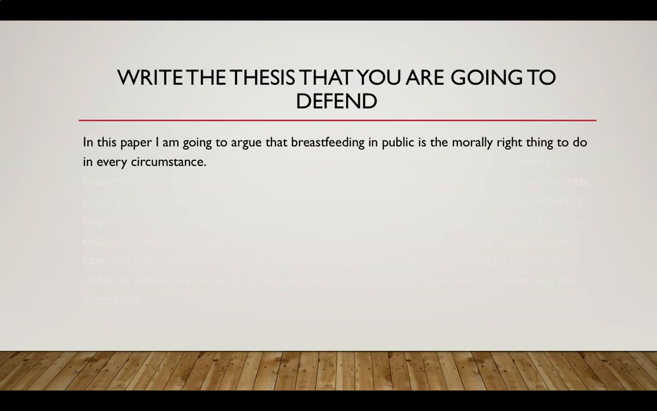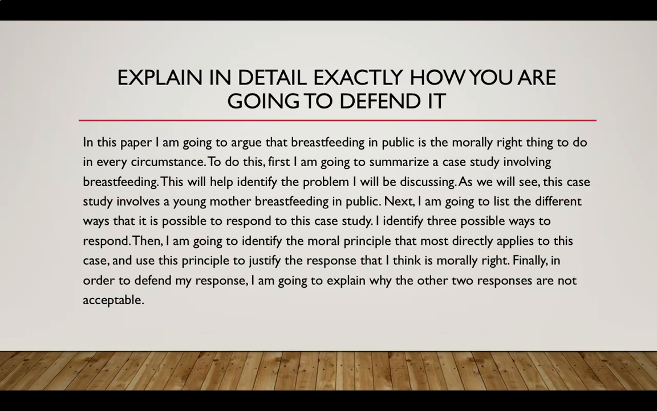So here is an example of an introduction for a paper. As I said, begin by writing the thesis that you're going to defend. So in this paper, I'm going to argue that breastfeeding in public is the morally right thing to do in every circumstance. Then I want you to explain in detail exactly how you're going to defend it. So this is what I mean when I say that. As you'll see, we're going to go through exactly the steps that will be laid out in the rest of the paper.